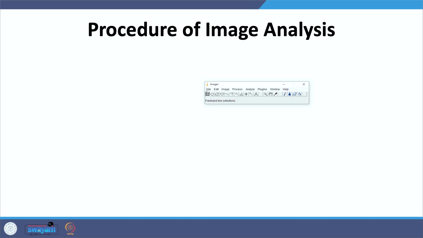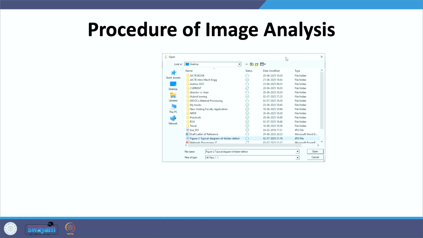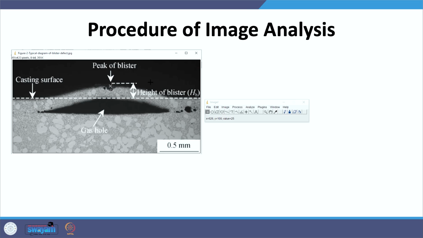So, what we have to do? We have to click on File and open the image to be analyzed. Say this is the image to be analyzed, so it will be opened. This is the image which has been opened, and in this image there is a scale of this much length, and there are defects, blisters, casting surface, and the micro constituents. Now if you want to analyze the microstructure, the defect size, the proportion of this defect, etc., everything can be done.